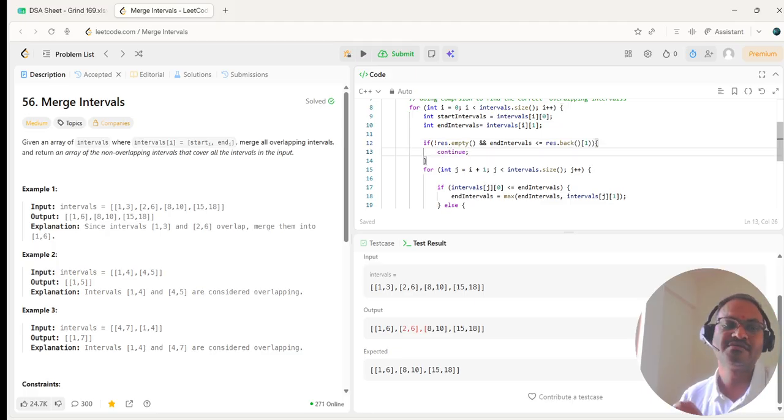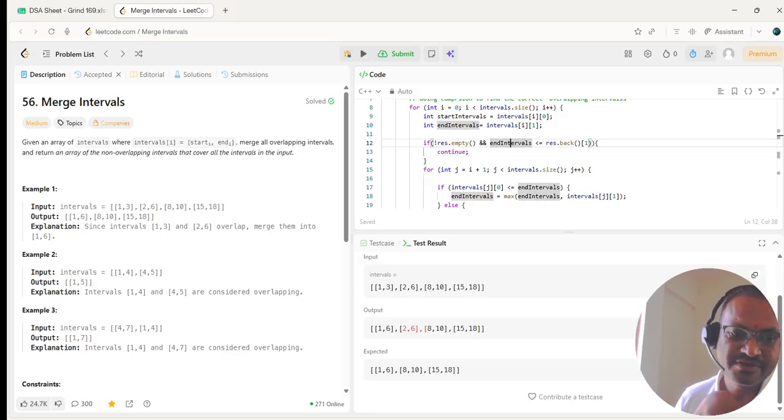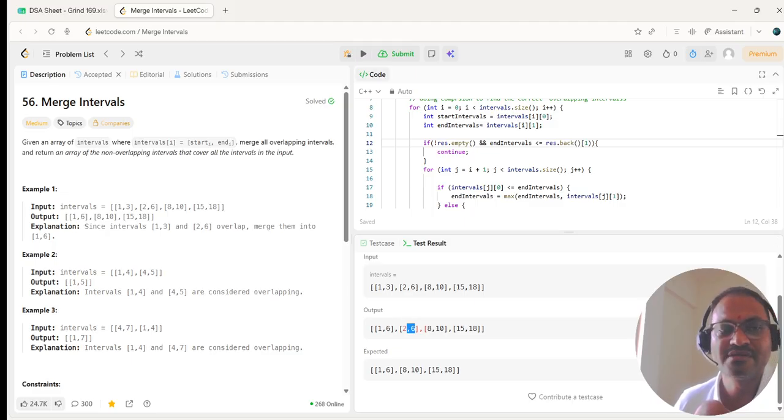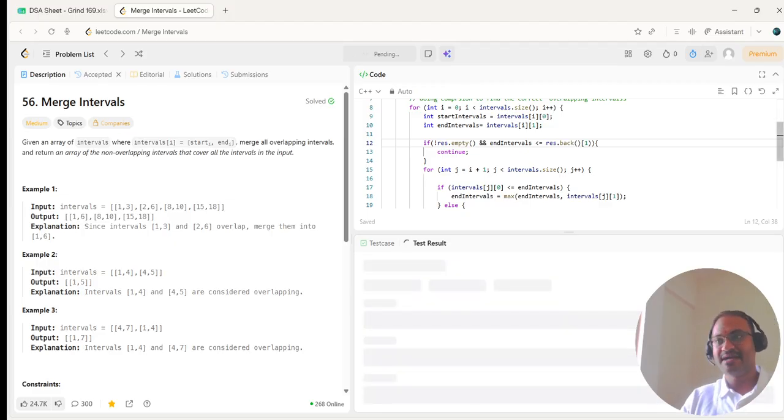I don't want it to consider because, for example, if we see here, 1 6 is on the last, and the current element is 6, so in that case I don't want to consider it. I just want to make sure that I'm skipping that interval anyway.